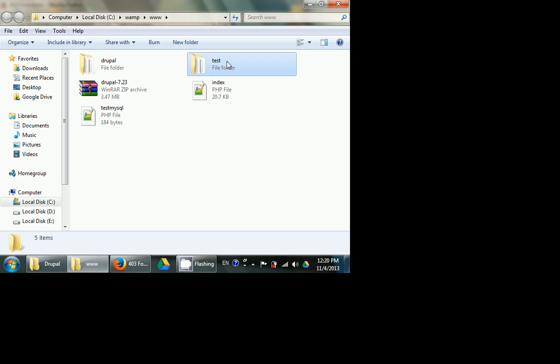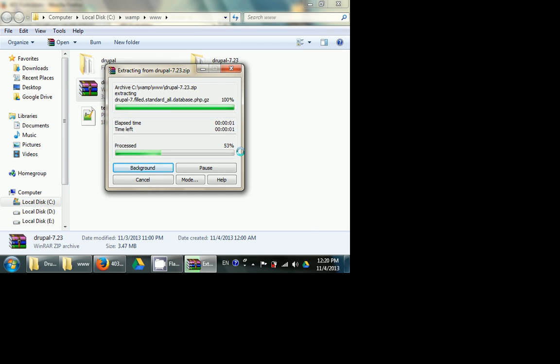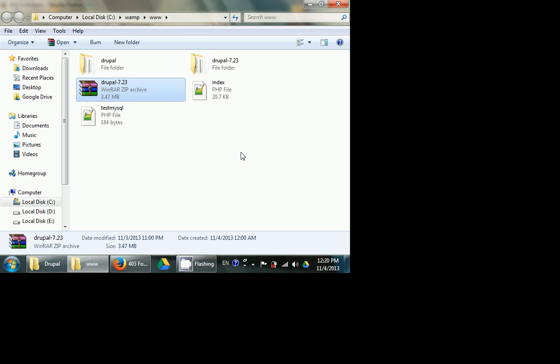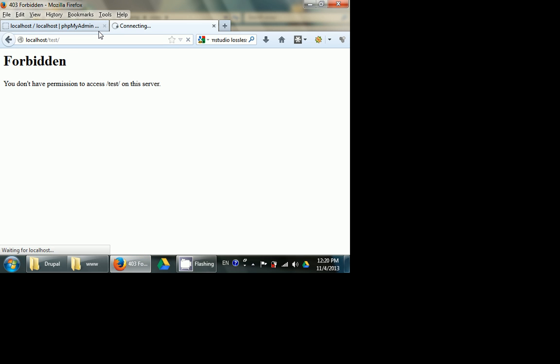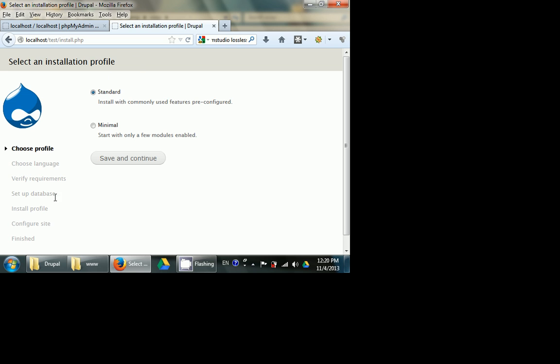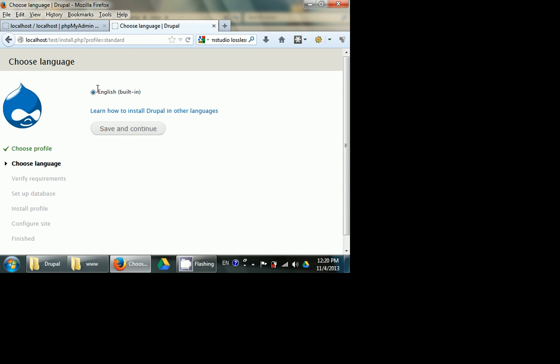Maybe I've done something wrong, so what I'll do is delete this one, and next I'll extract the file again just for the purpose of this tutorial. Okay, so this is what you get when you extract, and then rename it to test, and sure enough, this time it's going to work. And we'll go ahead with the standard installation, save and continue. We'll go ahead with English, save and continue.